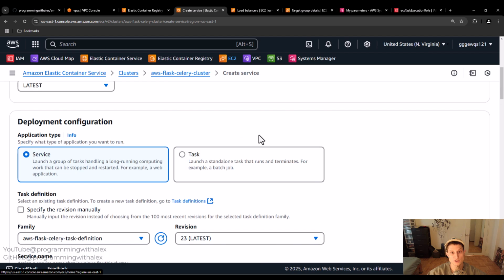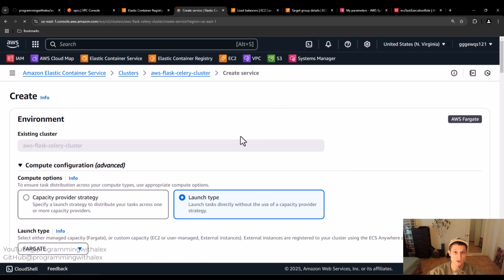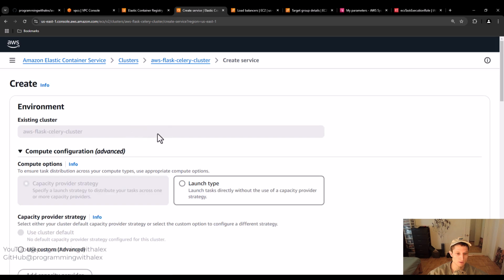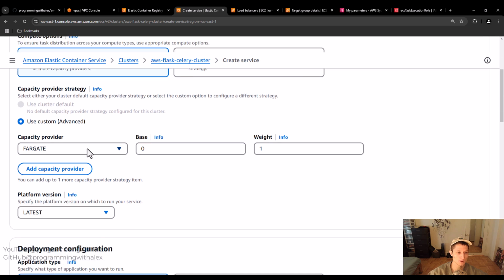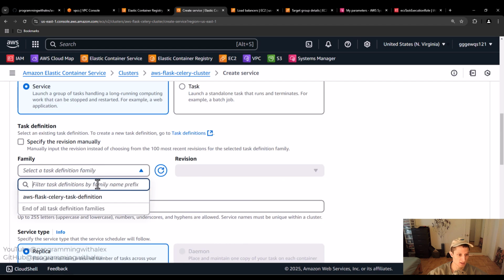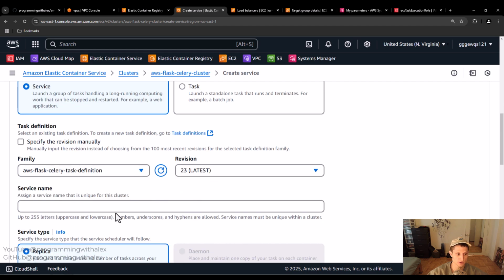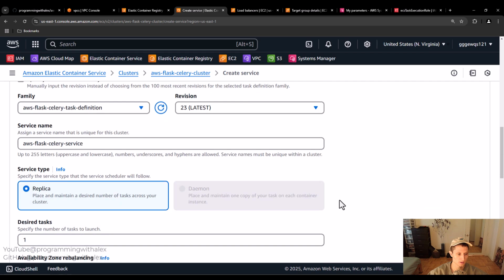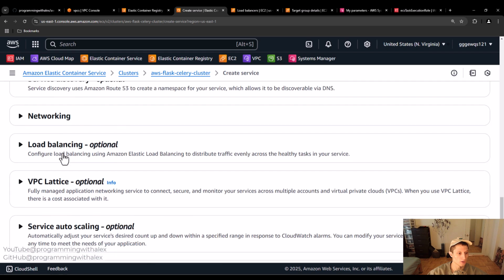One thing though, it's not going to show up initially, so we're going to have to refresh and redo this. Again, we only did a few things for the service though, so it's not a big ask. Just click the F5, refresh, going down, capacity provider Fargate, service, task definition name, right here, revision latest. Where's the name? We're getting it from right here. Copy, paste, great. Ignore the rest.